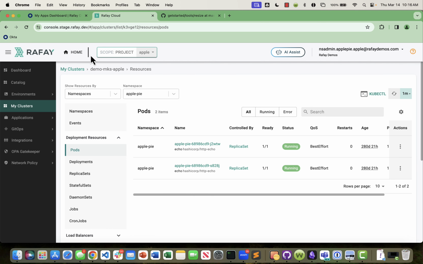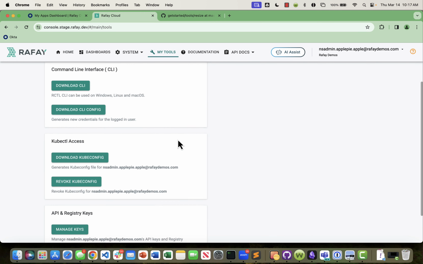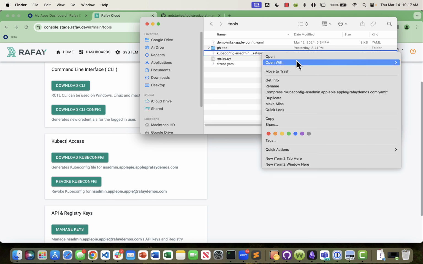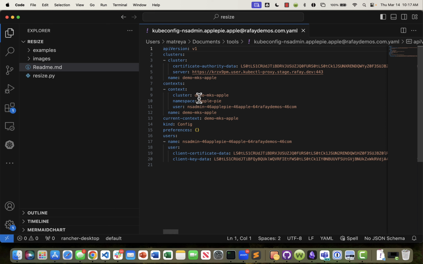Now I have this cluster, but I need a way to access it, and I don't want to be going through a bastion or something else. So Rafay provides a convenient way by which I can download a kubeconfig and access it. I already downloaded one, so let's look at that very quickly. I have it sitting here. Let me open that with my VS Code. As you can see, this is the kubeconfig, which allows me to access the cluster, and it'll go to this context called Apple Pie. So let's try that out.